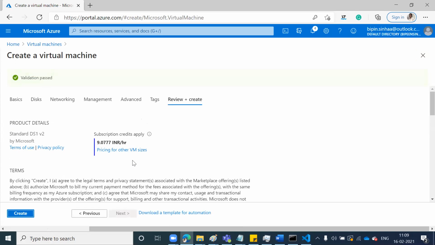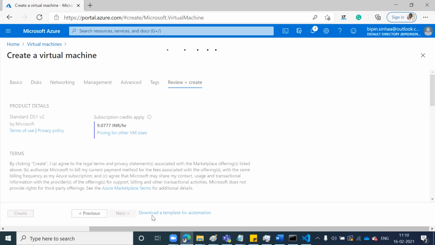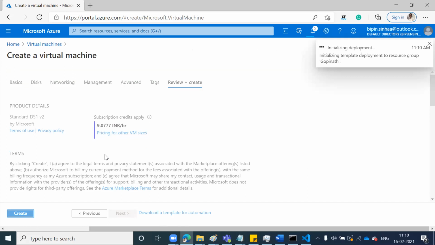So now look at the charge. How much is it coming to? Almost 10 rupees per hour. Why has the charge increased? Because we have selected premium SSD, and we have also selected the public IP. Just go ahead and say create. I can see the download template for automation also. Yes, that template is called an ARM template, Azure Resource Manager template.